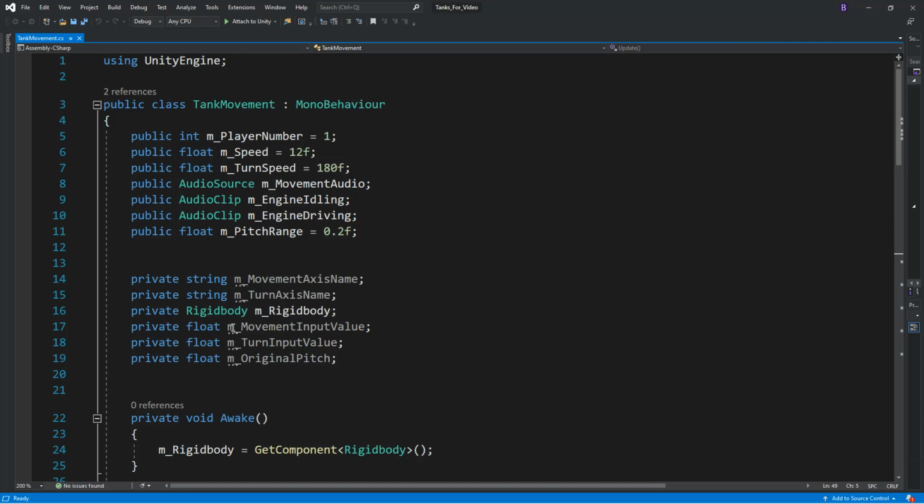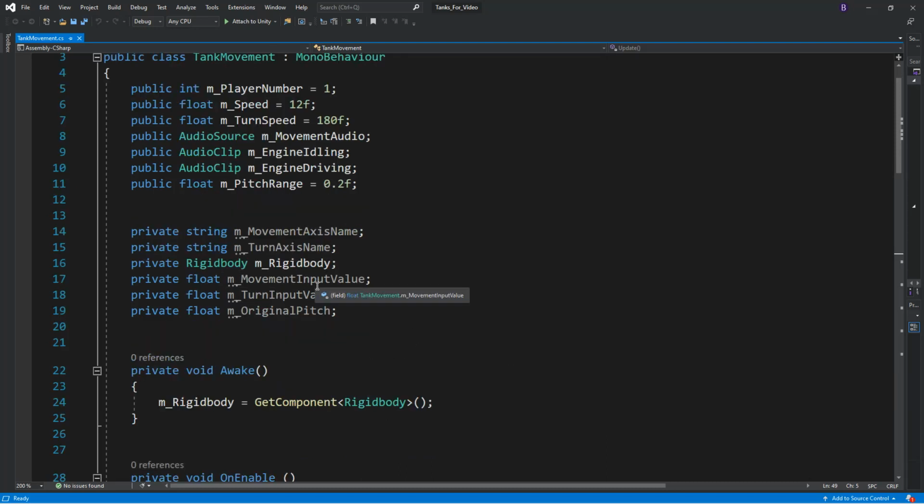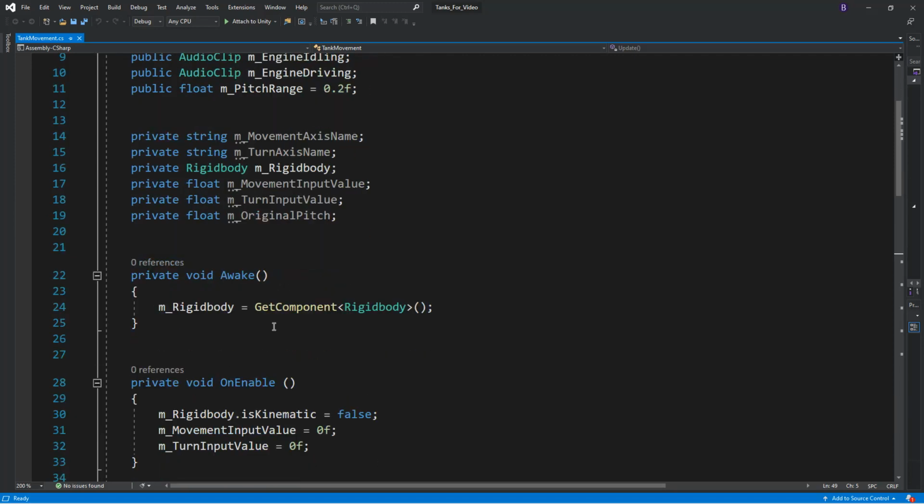So we also talked about these private variables, and these are the variables we're going to be working with here. In fact, remember, we'll be working with all of these variables. We'll be using them all in the script that we're going to create here.